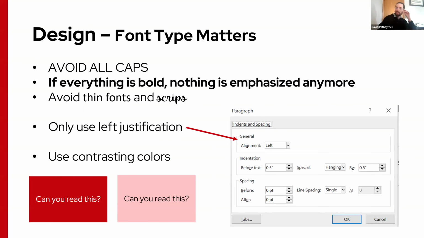Avoid all caps, of course. Do not bold everything because it all blends together. Be very careful about your fonts. Times New Roman is pretty solid, but do be aware that there are folks who have different reading approaches and styles. And so just think about your audience there. Like most papers, only use left justification. Otherwise, you get weird gaps. I think we've talked about that in previous presentations. Contrasting colors, I can let you read that. Next slide.